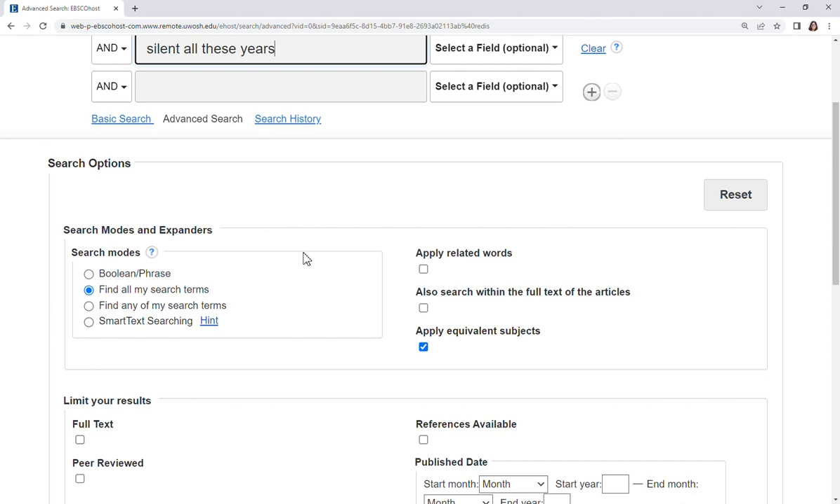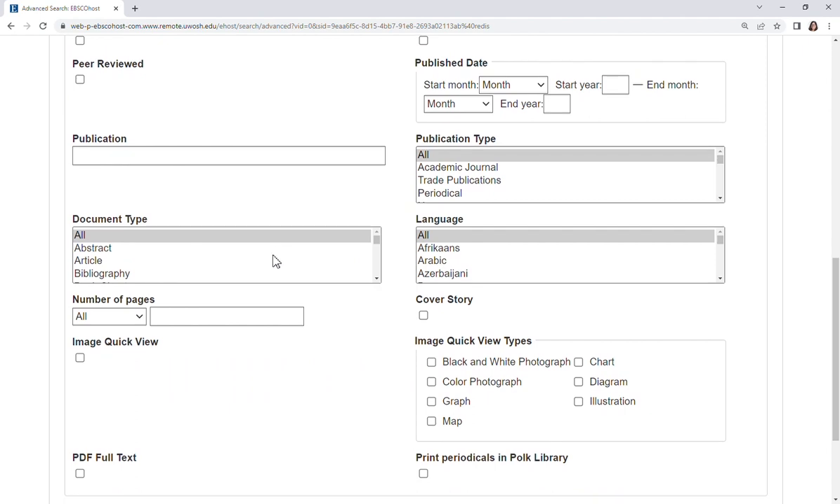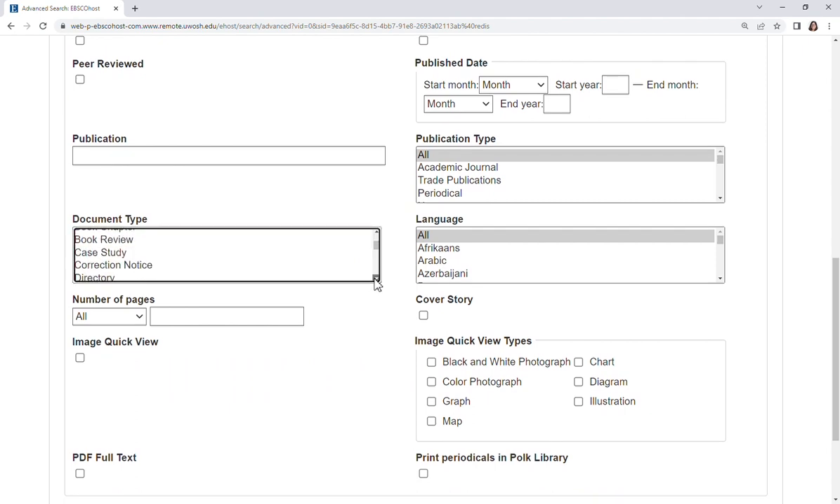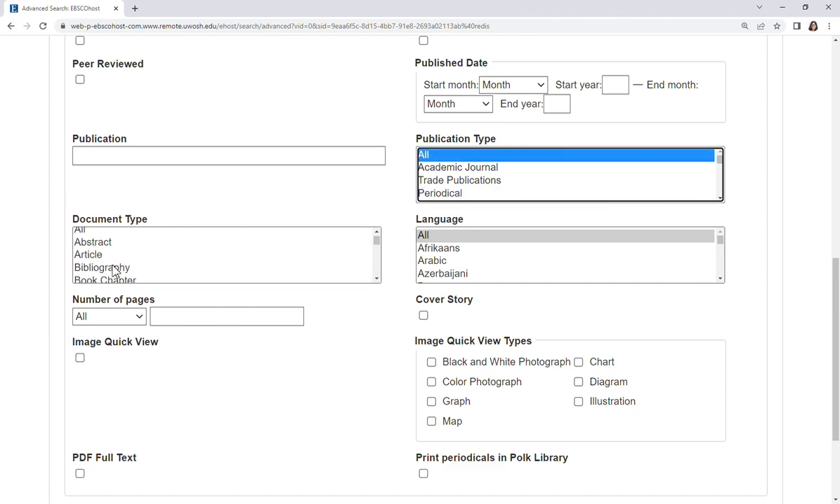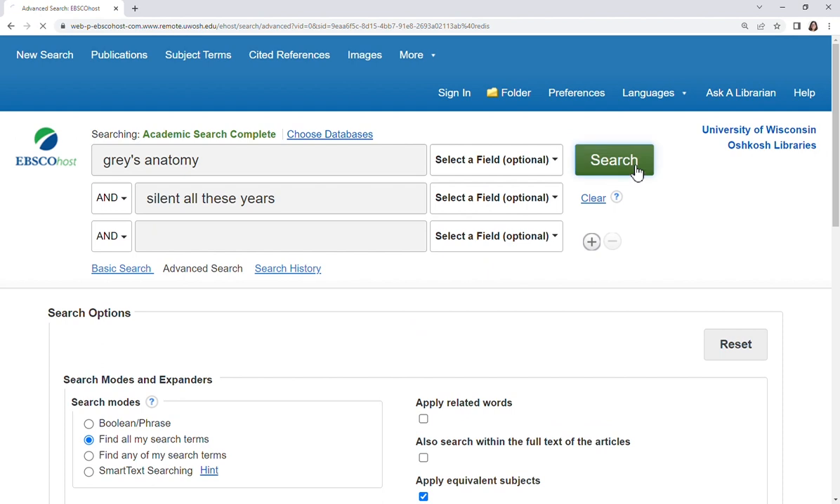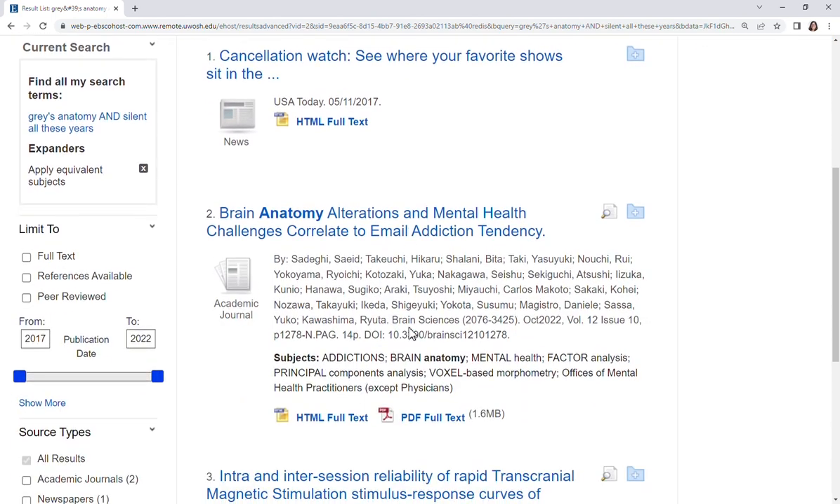Just like the first two databases, if I scroll down, I have a couple options. Under document type, I can select either film review, if that was a film I was looking into, or television review. I could also change the publication type to periodical, which includes magazines or newspapers. For now, though, I'm just going to do a general search. And you can see there are only 3 results, which is to be expected.